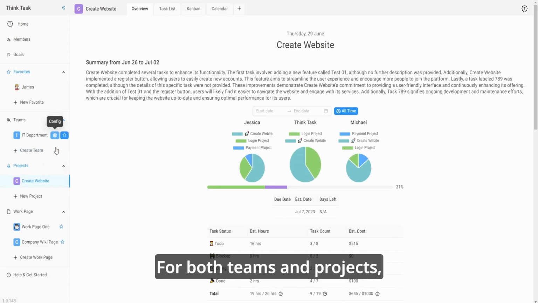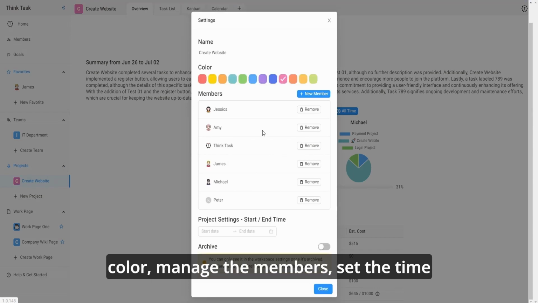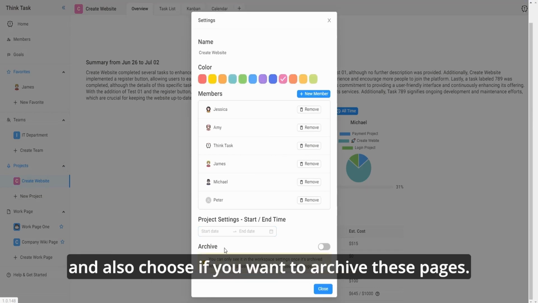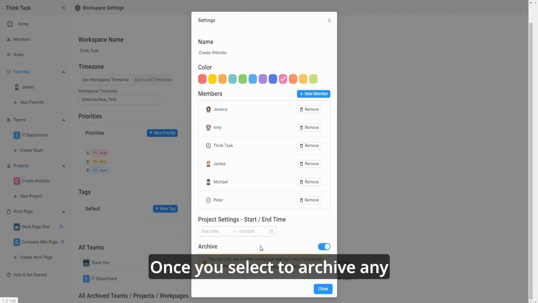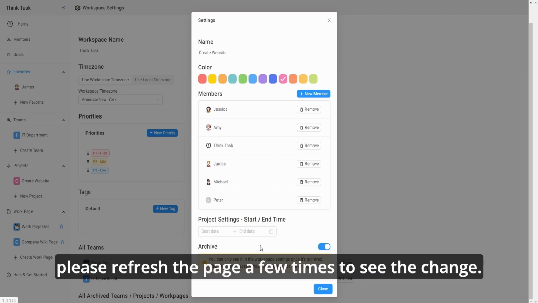For both teams and projects, you can click the config button here to change their name, color, manage the members, set the time, and also choose if you want to archive these pages. Once you select to archive any teams, projects, or work page, you can only see them in the workspace settings once done. And after archived, please refresh the page a few times to see the change.